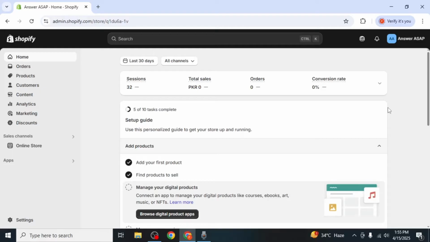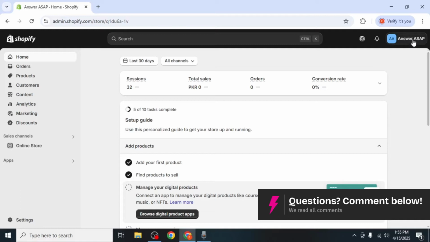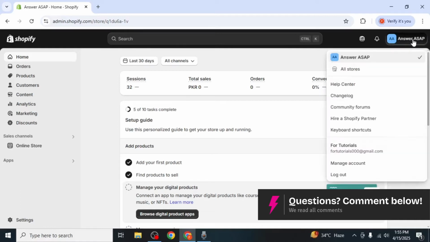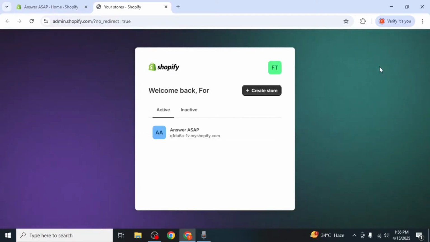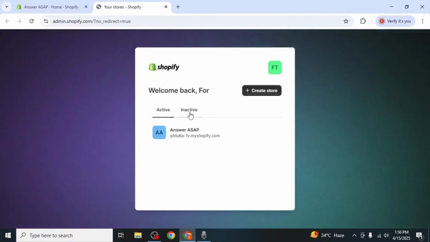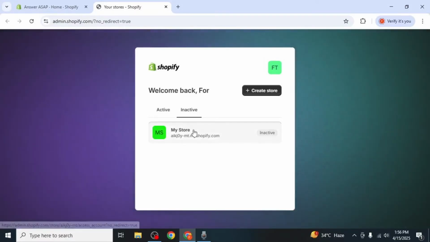First, make sure that you're logged into the exact account where the store was originally created and deactivated. Once logged in, go to the top right corner of your screen and click on your current store name. Then, from the drop-down menu, click on All Stores. Here, you'll notice 2 sections, Active and Inactive. Click on the Inactive tab and you'll see the store you previously deactivated listed here.